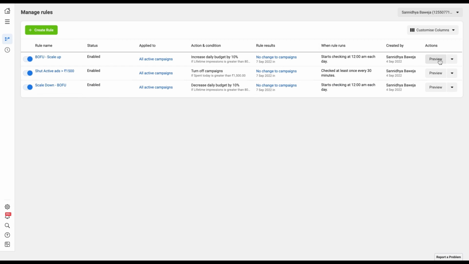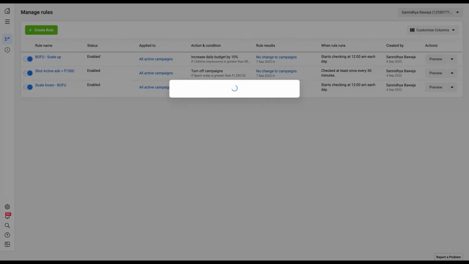What this means is after every half an hour, Facebook will check if any campaign meets this particular condition and will immediately pause it. Also, you can go to this particular screen and preview if any of the campaign will be affected by any of the rules.